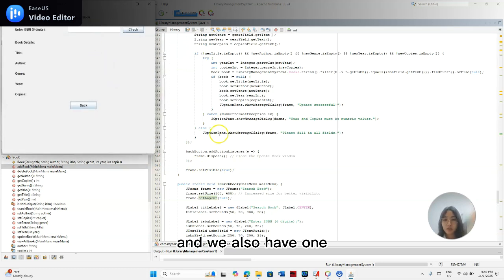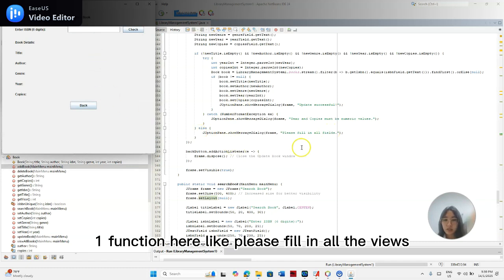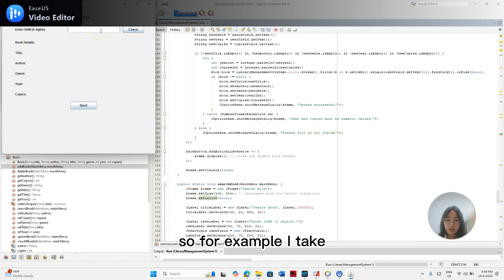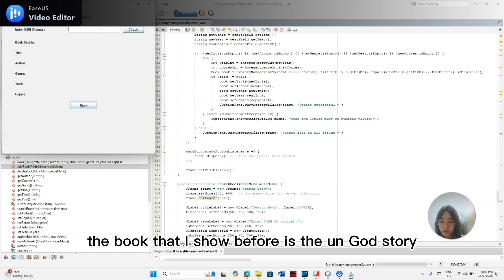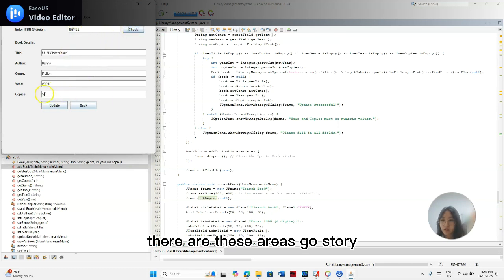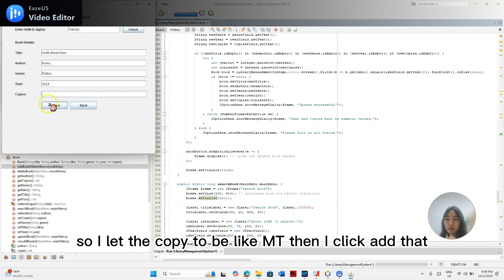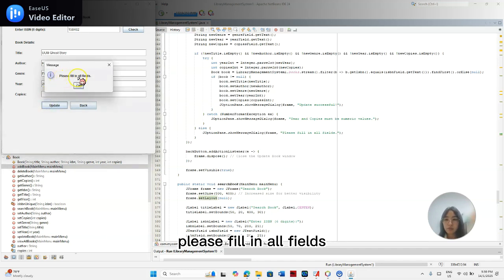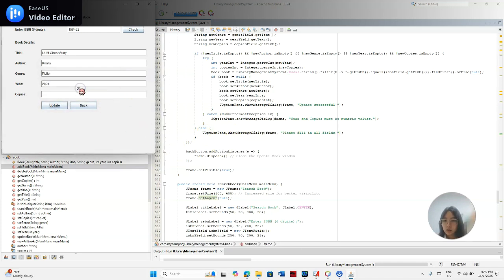And we also have one function here: please fill in all the fields. So for example, I take the book that I showed before, the Ghost Story. I leave the copy empty, then I click update, and the system will pop up: please fill in all fields. So the coding is this one. Okay, so I change it to 1, update.